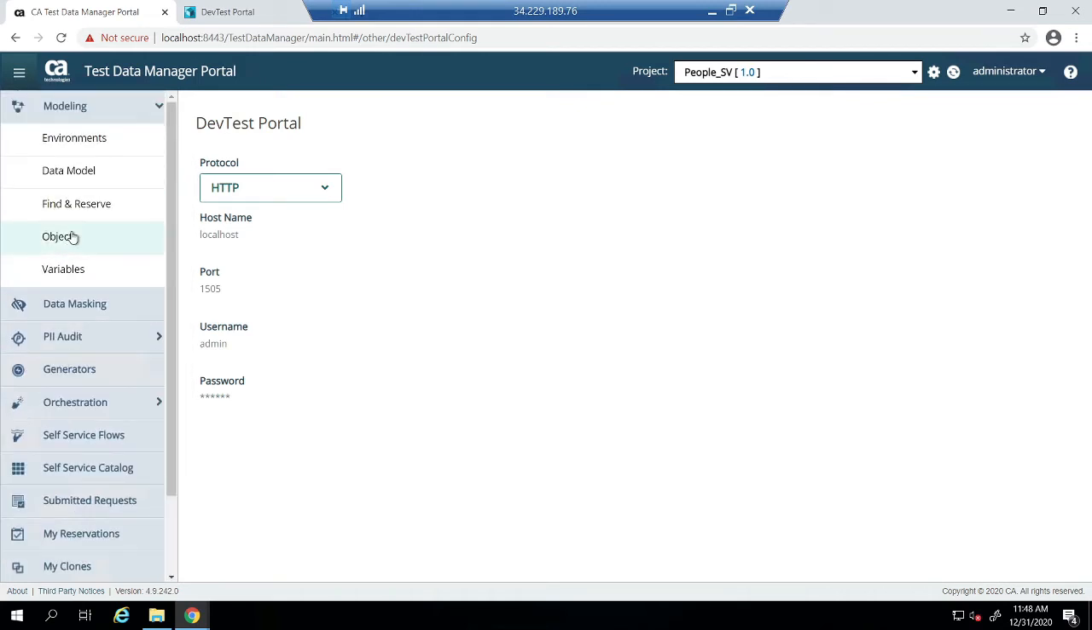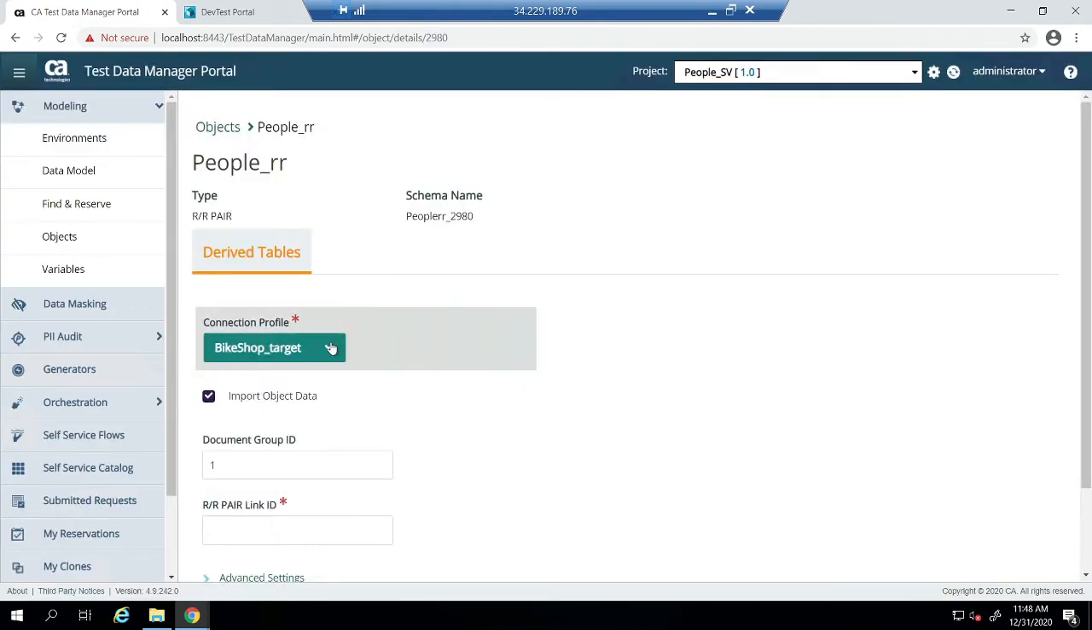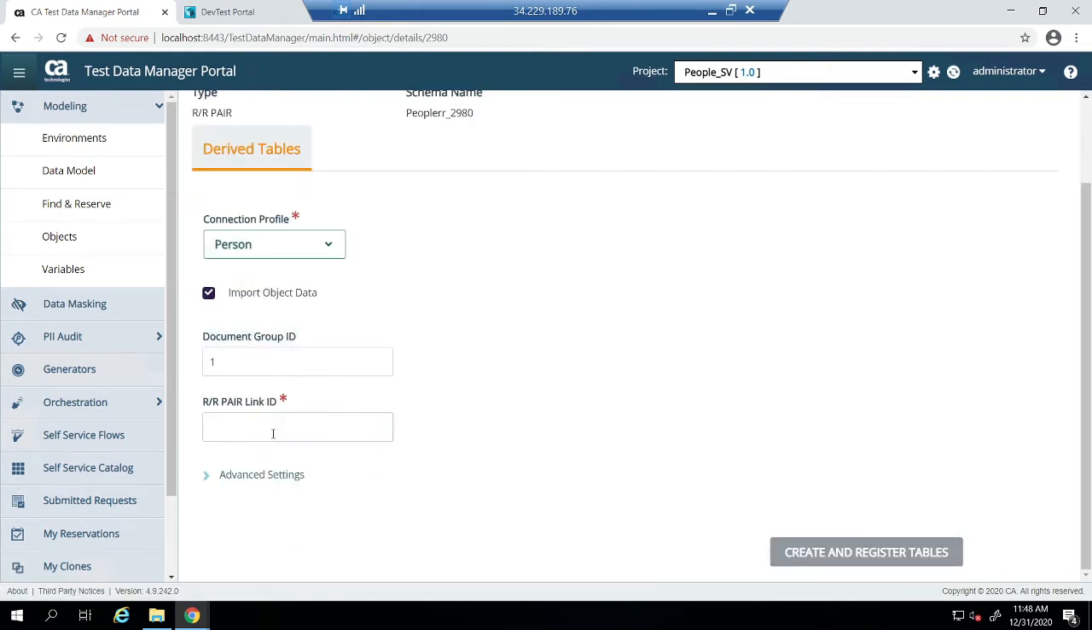All right, so let's go back up here to our objects. Let's click on our object. Now, what we were saying is you got to change it to a person's table. You got to have a unique identifier here. It looks like I used one RR before, so I'll just use it again.